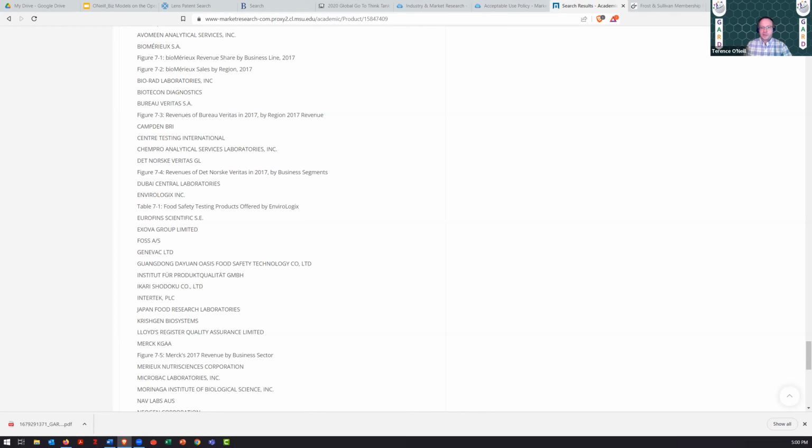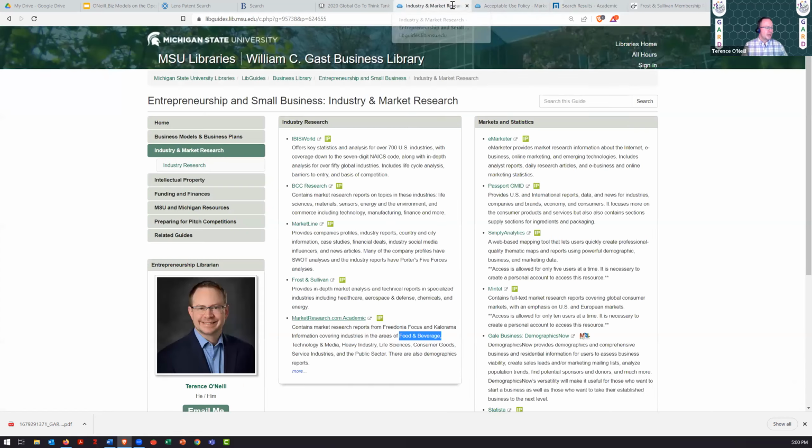Yes, so that is an example of something that we have access to through Michigan State University. Of course, there's a range of different databases with their different strengths and weaknesses, so it's very important to know what you have availability of. So I wanted to get to the second question.